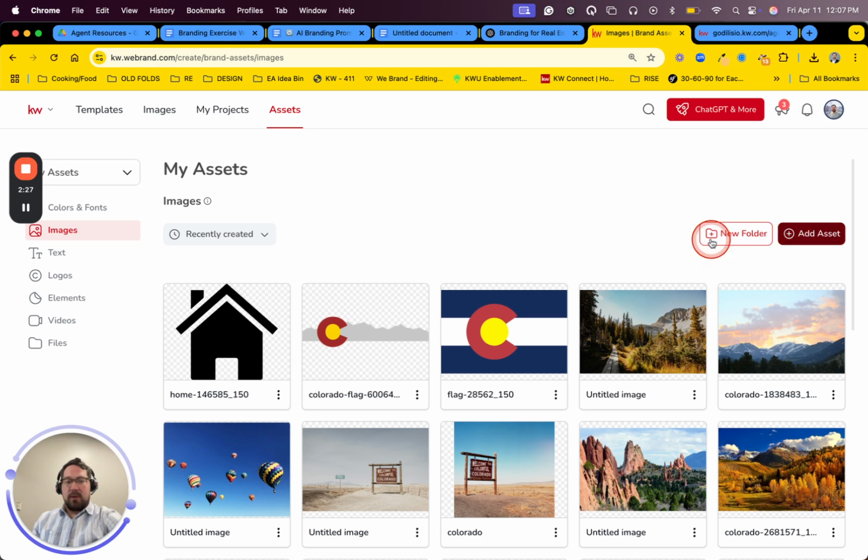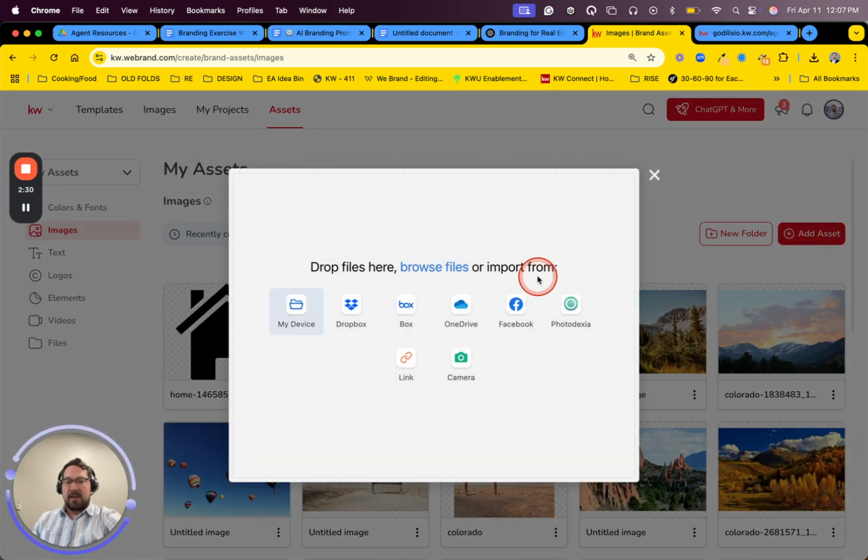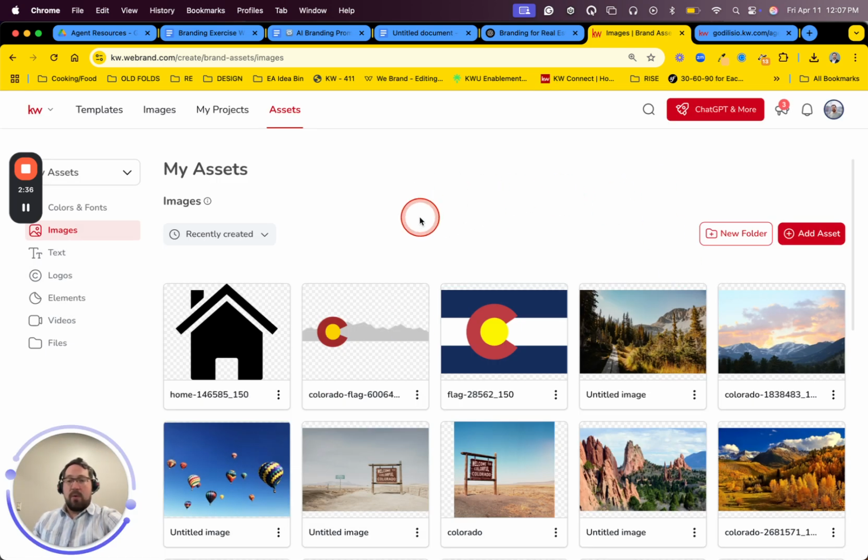It's easy to upload an asset here. You just click Add Asset, and then you can search on your device for that logo, that headshot, or that other picture. That is a great way to keep your branding consistent, keep your marketing pieces consistent, and have your brand available right in there.